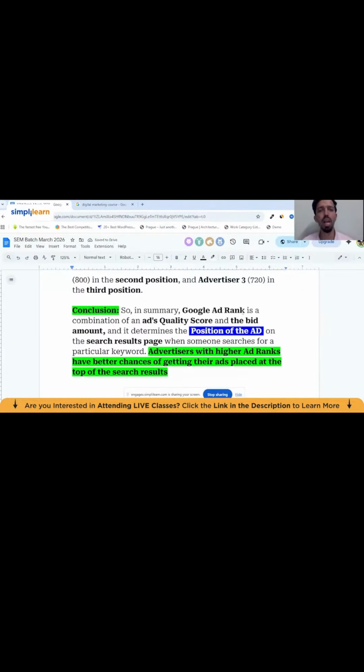So in summary, ad rank is a combination of ad quality score and the bid amount, and it determines the position of the ad on the search ads when someone searches for a particular keyword. Advertisers with higher ad rank have better chances of getting their ads placed at the top of the search ads. So it is nothing but the position of the advertisement that we are talking about.